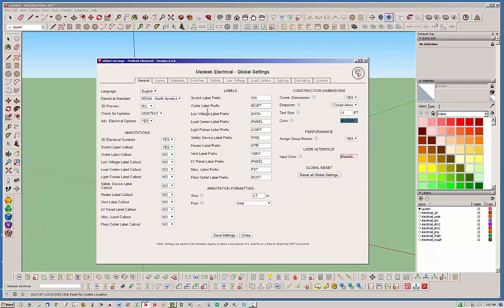Okay, so you'll notice that under the electrical standard right here, the second item in the general tab, now you have the option for NEMA North America or BS British, which stands for British Standard, of course. Typically when you first start the plugin, it will be here with the NEMA North America option. So we're going to go ahead and switch that to the British Standard and click Save Settings.